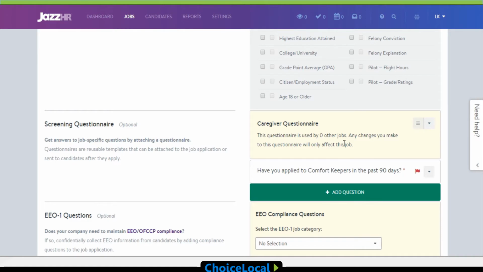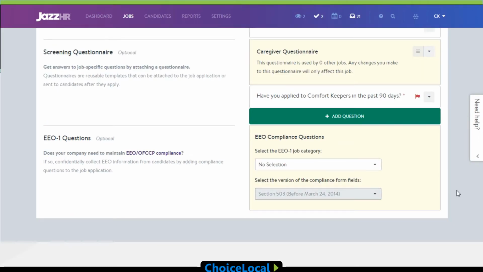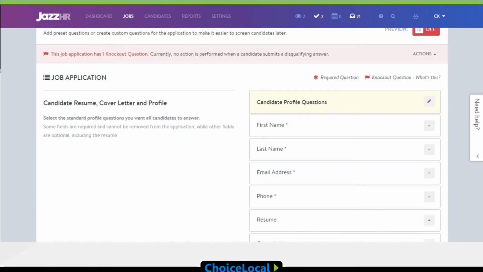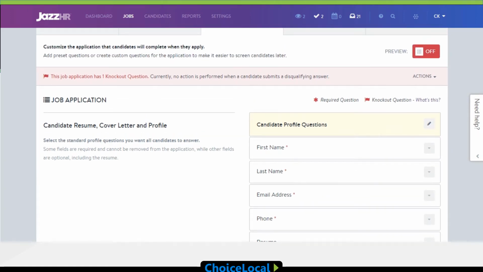We flag yes because if the candidate is filling out the application and they answer yes to this question, then their answer will be flagged and they will be disqualified and sent an automated rejection letter. After creating the knockout question, scroll back up to the Application tab and you will see that it says, "This job application has one knockout question. Currently, no action is performed when a candidate submits a disqualifying answer."